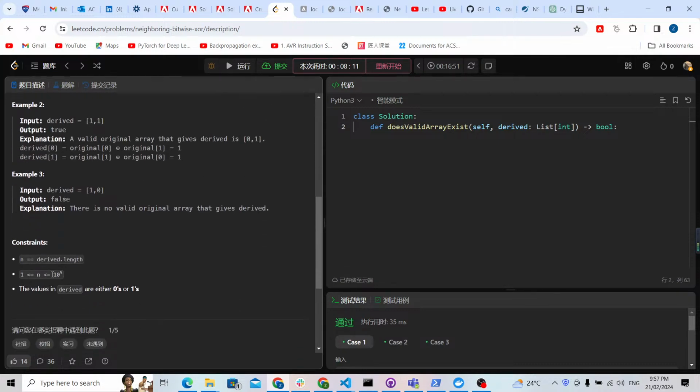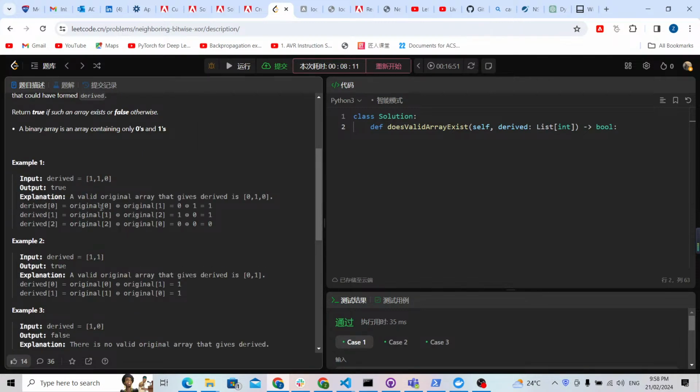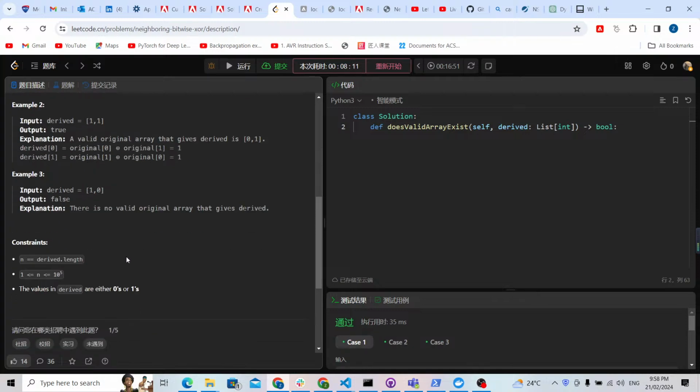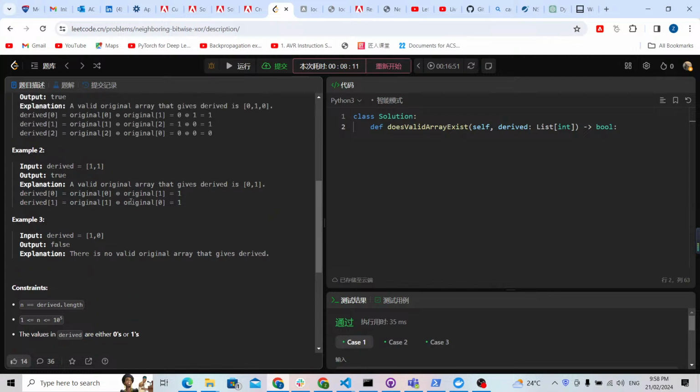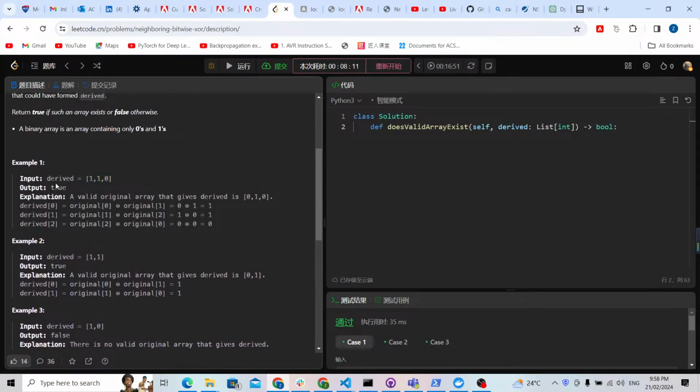If we use brute force, it is not possible. As you can see, n is up to 10 to the power of 5, which is a really big number. 2 to the power of this number is going to be time limit exceeded, because you cannot use brute force to find all the combinations of the array and then check if it meets the derived array. It's going to consume 2 to the power of n time, which means it is impossible. But normally for this XOR, we're going to use mathematics to solve it.